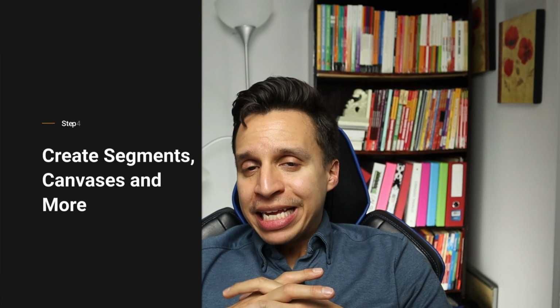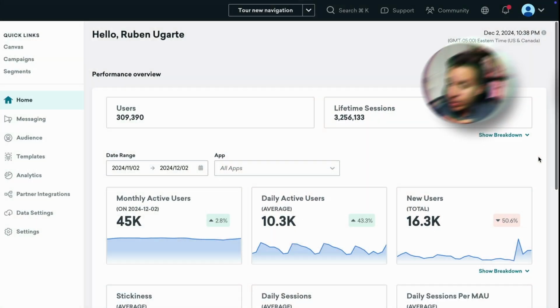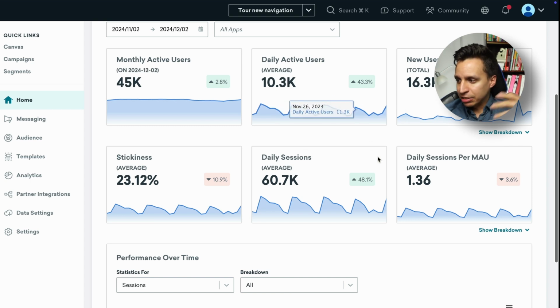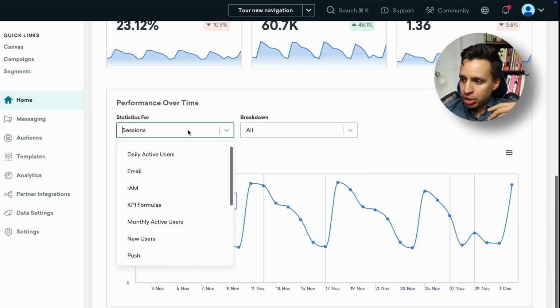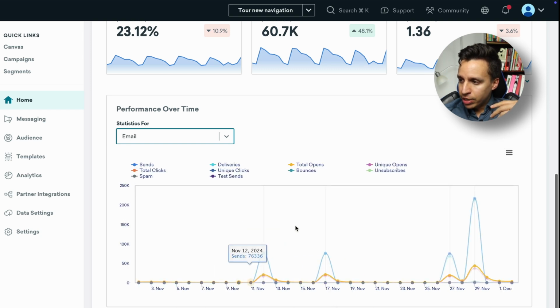Let's now jump into the interface itself and understand what's going on here. So I'm going to log in, and this is the homepage right now in one of my accounts. So we can see some basic metrics here at a glance, monthly active users and daily active users, some metrics down here. We can look up perhaps email metrics, and look at some of the deliveries and clicks and opens and things like that, hide some things and make some things less obvious.